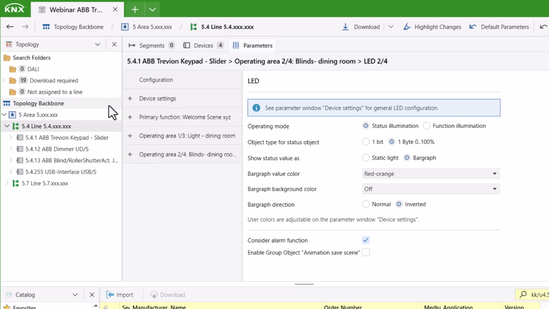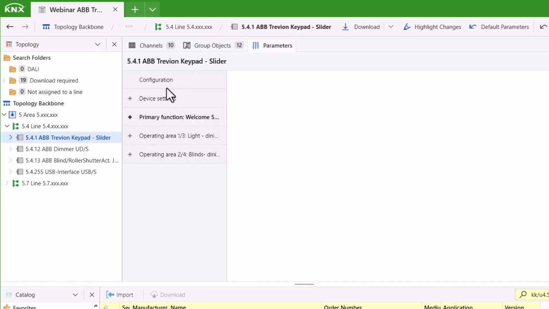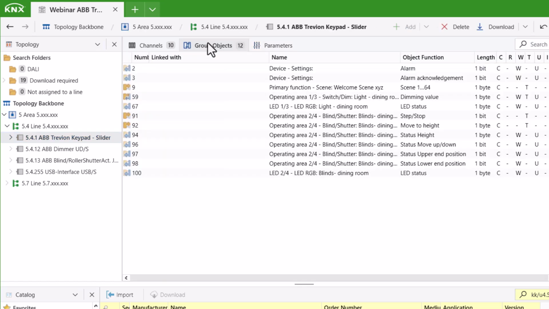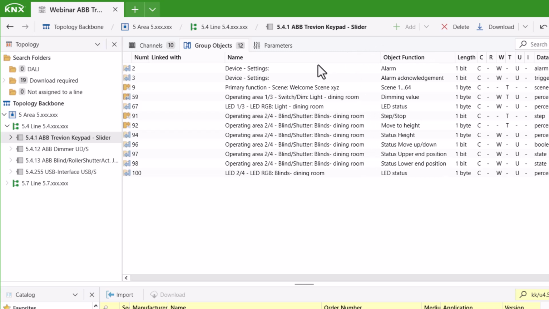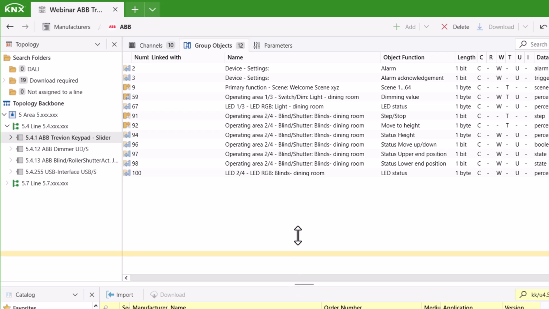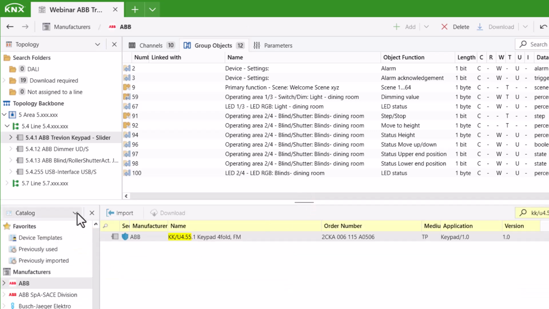Then we come to our group addresses. So we go here to our group objects. Then you will see here the list. You see here the overview of our group objects, like here for the alarm, for the scene. Yeah, and then we link now our group addresses.